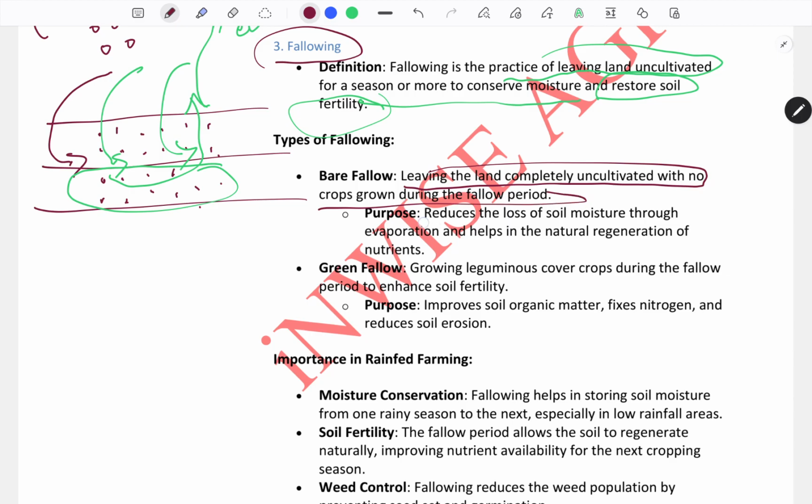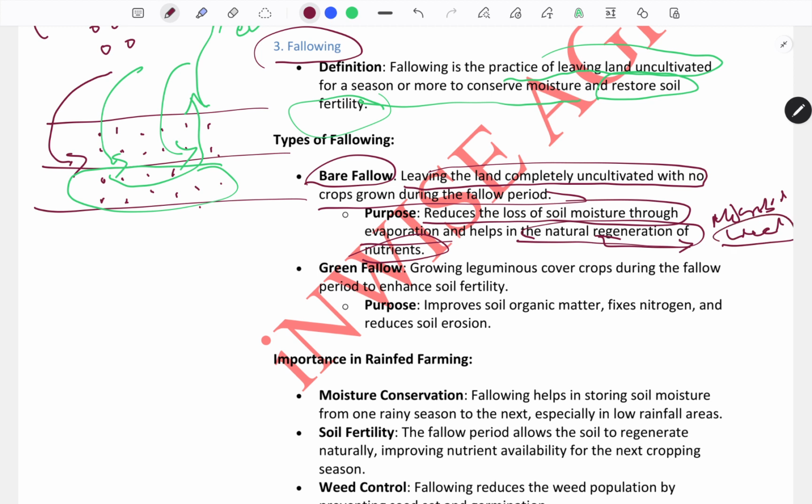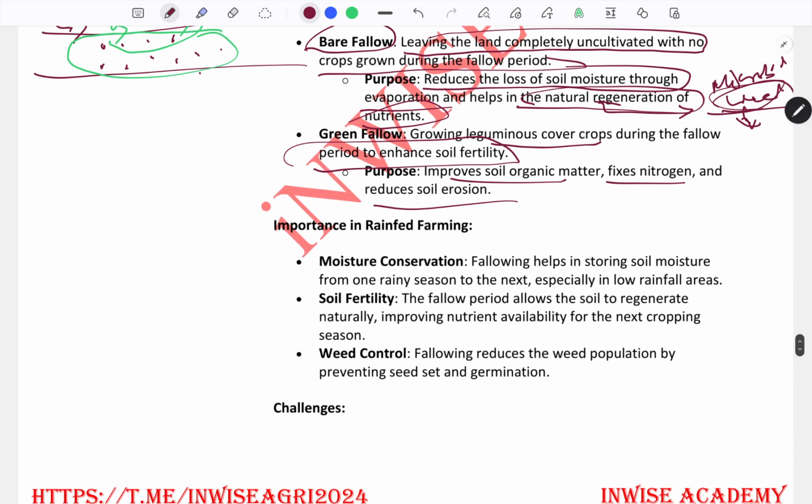It reduces soil moisture loss through evaporation and allows natural regeneration of nutrients. The natural regeneration of nutrients occurs due to microbial activity and some of the weeds grown on that land. If you leave the land bare, weeds may grow, and the soil will get the nutrients when the weeds are turned inside the soil when we plow. Green fallow means we use leguminous cover crops during the fallow to enhance soil fertility. It improves soil organic matter, fixes nitrogen, and soil erosion will be reduced.